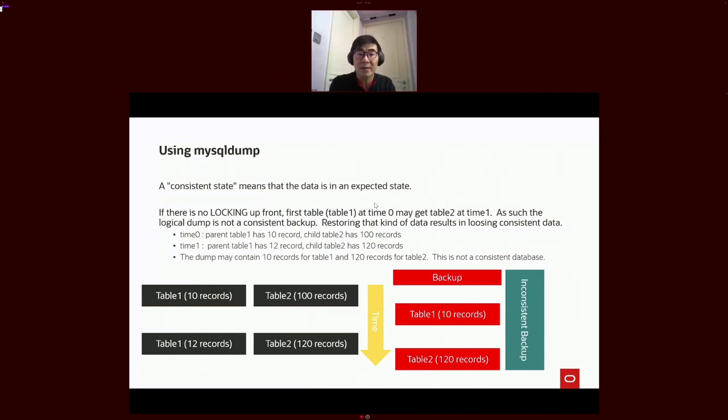But the backup process actually starts in the middle. So table 1 is captured with 10 records. And table 2 is copied, it was dumped, and the backup data has 120. At the end, the backup data has 10 records for table 1 and 120 for table 2. Is that actually consistent? It is an inconsistent backup. When we restore, this backup is not quite usable.